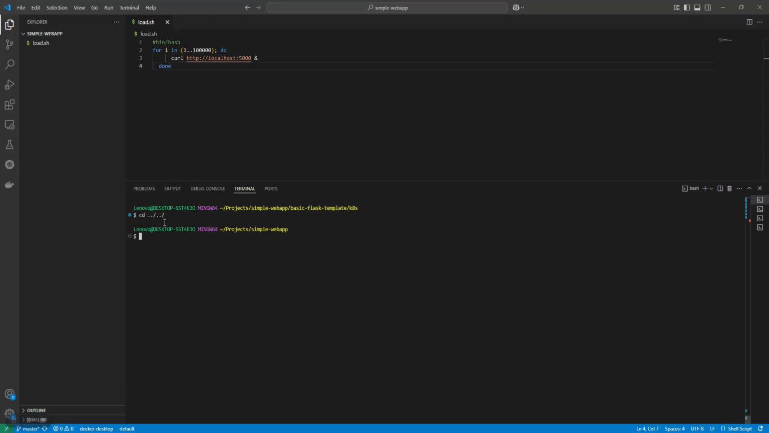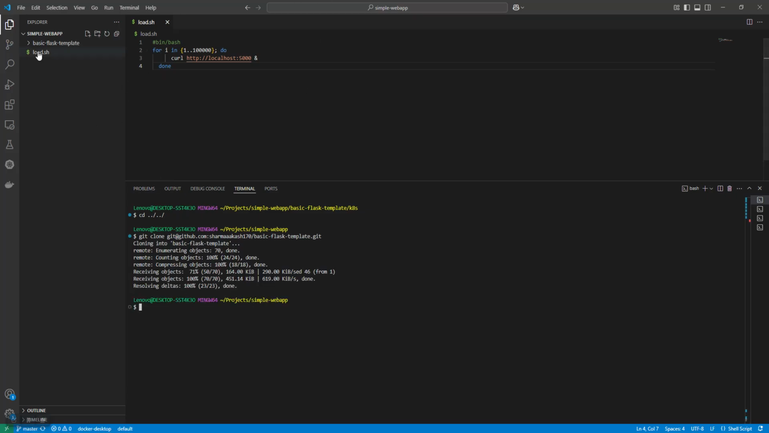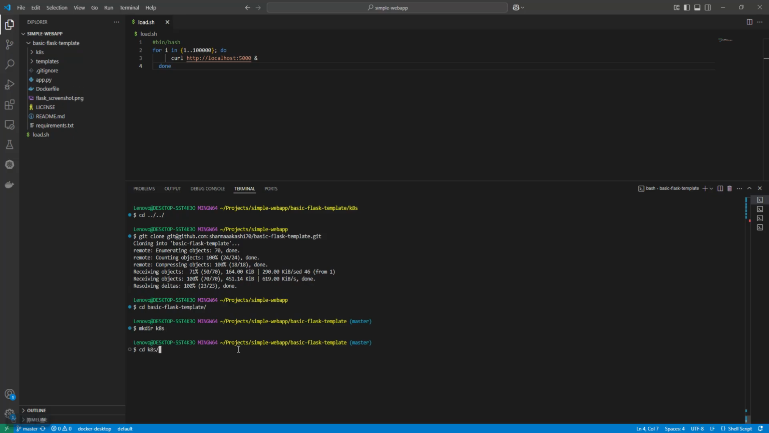Okay. So this repo is in our system. So let's go inside this folder. Let's create a new directory for Kubernetes files.